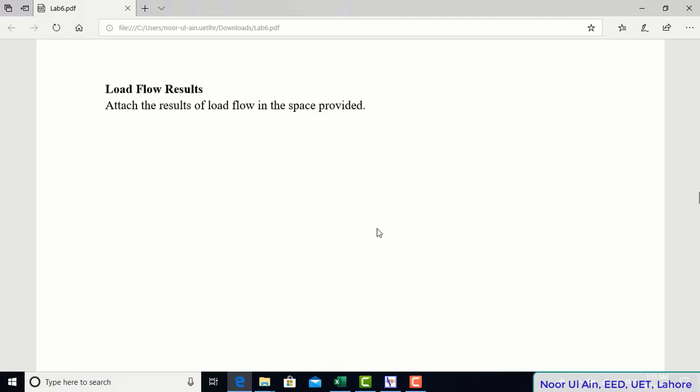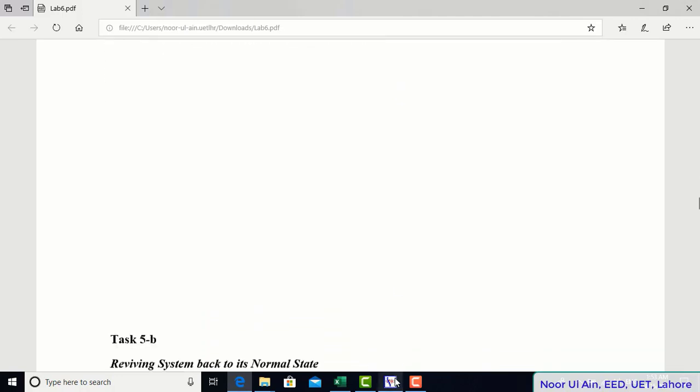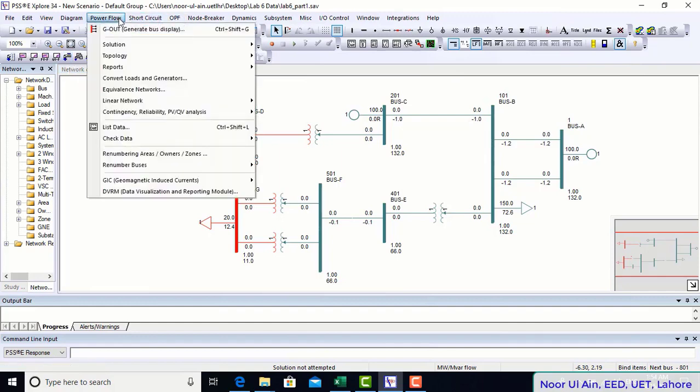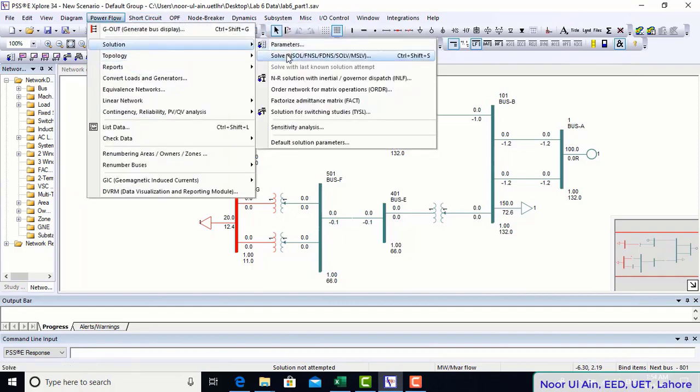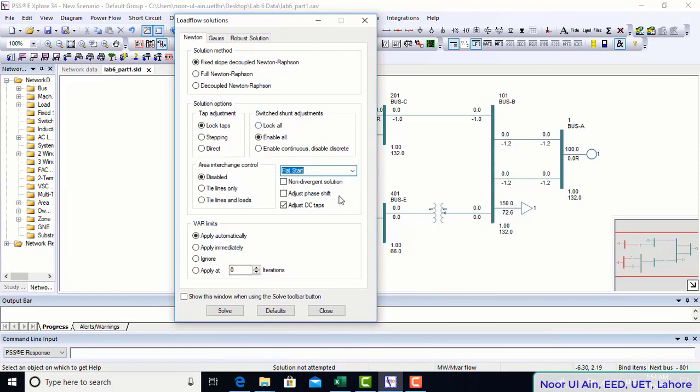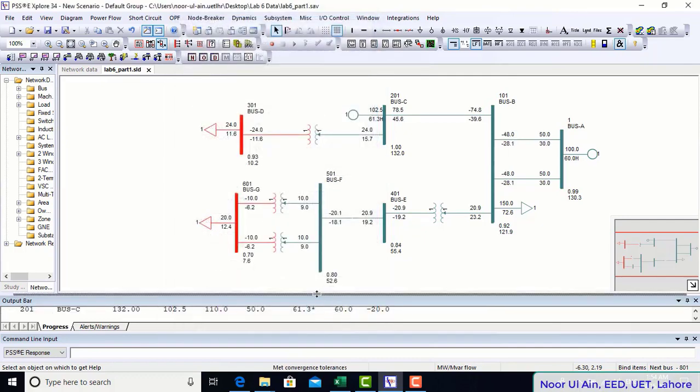So next I have to perform the load flow. I can perform the load flow going to power flow solution, and then I can select this option, right? By default, it uses this method, that is Newton-Raphson. I'm not going to change it, and I can set it as flat start, because in load flow we usually have a flat start, that is one per unit voltage is assumed initially at all the buses. Okay, solve it.